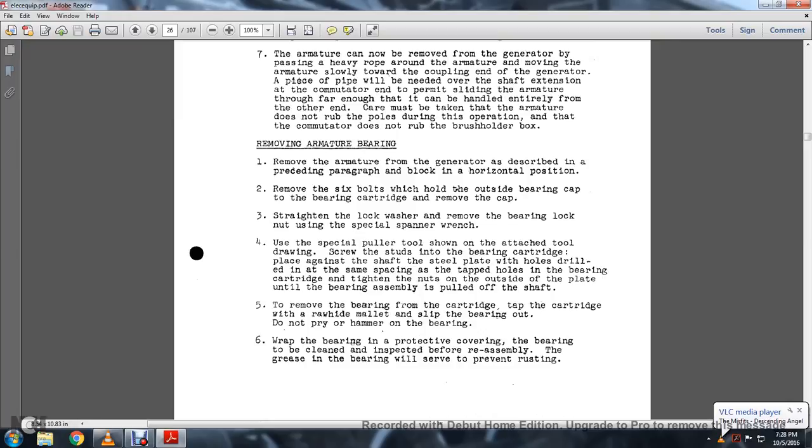Removing the armature bearing. Remove the armature from the generator as described in the preceding paragraph, blocking it in a horizontal position. 1. Remove the 6 bolts which hold the outside bearing cap to the bearing cartridge. 2. Remove the cap. Straighten the lock washer.